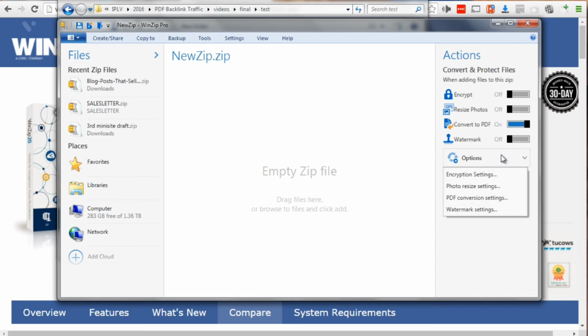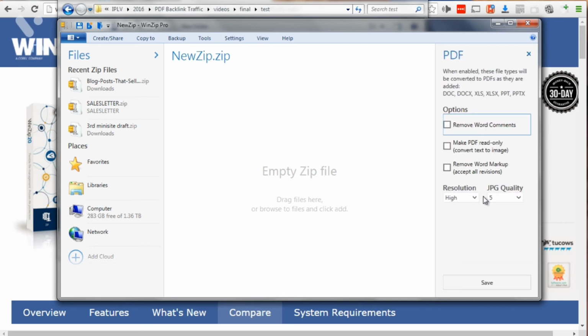You can click on options. You can also click on PDF conversion options, and you can also change the resolution. So if you find that your Microsoft Word document is very big and has these really massive images, you can always tone down the resolution and the image quality. You can convert to read-only so that some people cannot copy your content, and you can do other things as well. So we can click on save here.